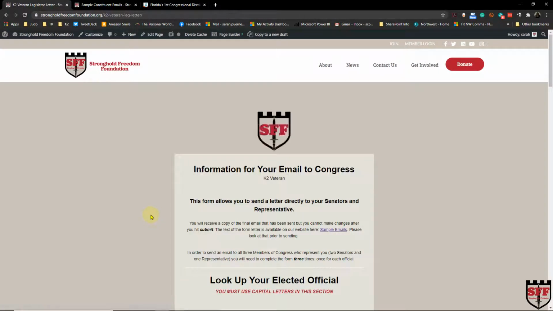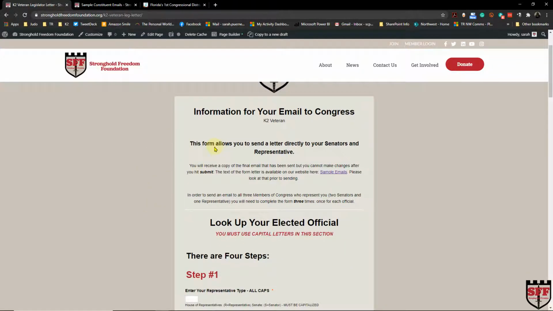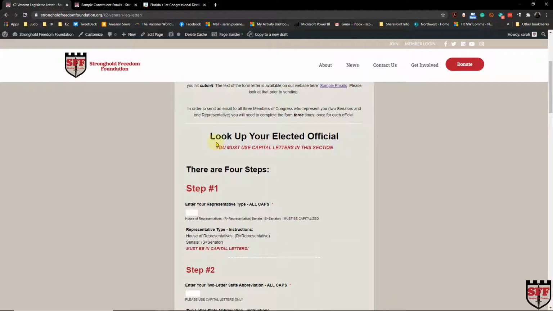So this is the information. This is the form you're going to fill out. There's a little disclaimer at the top to remind you that you need to make sure all your information is correct. You can't make changes once you hit submit. You need to remember that you're going to send 3 of these, so you're actually going to fill this form out 3 separate times. You're going to send it out, 1 to each senator and 1 to your representative. So this is how you do it.